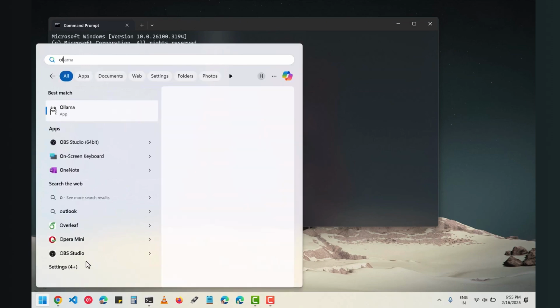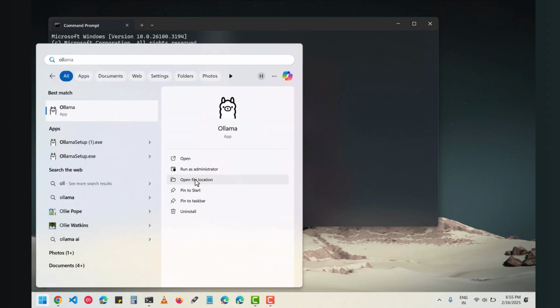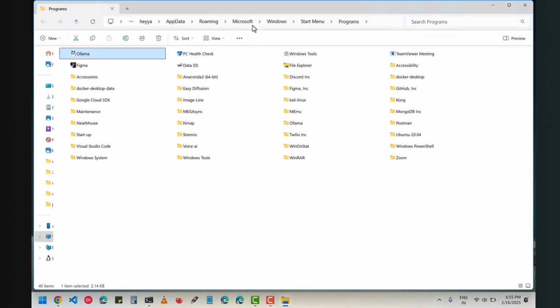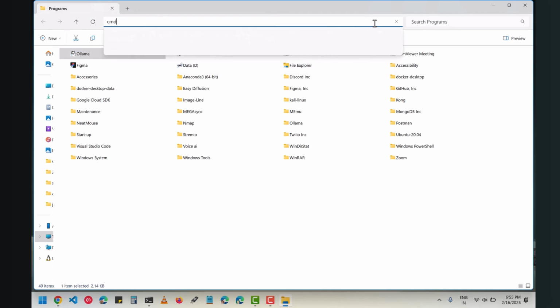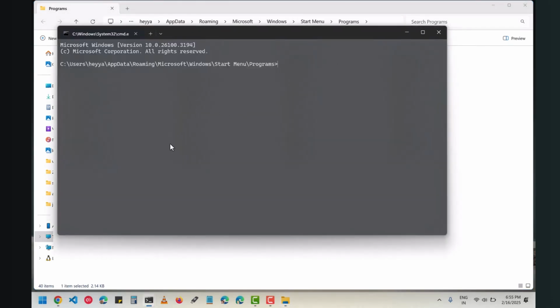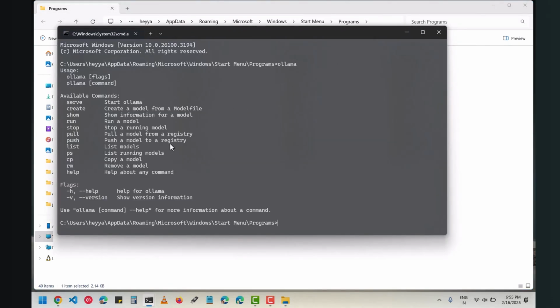Other than that, what you can do is directly click on open file location and go to its file path, click on the address bar, type CMD and then enter. And if you type ollama right here, it will give you all the commands. That means it is the correct file path.